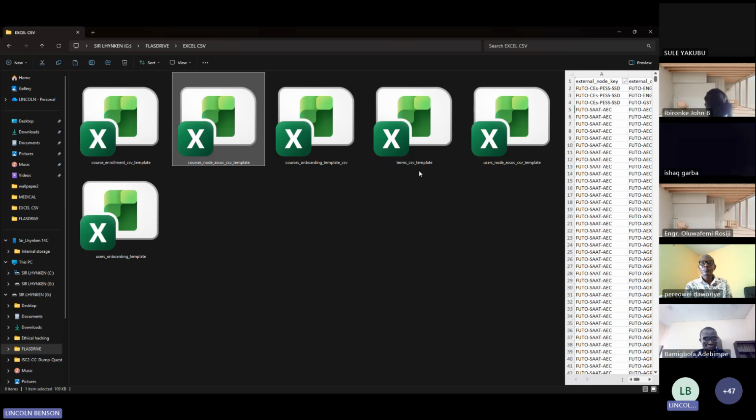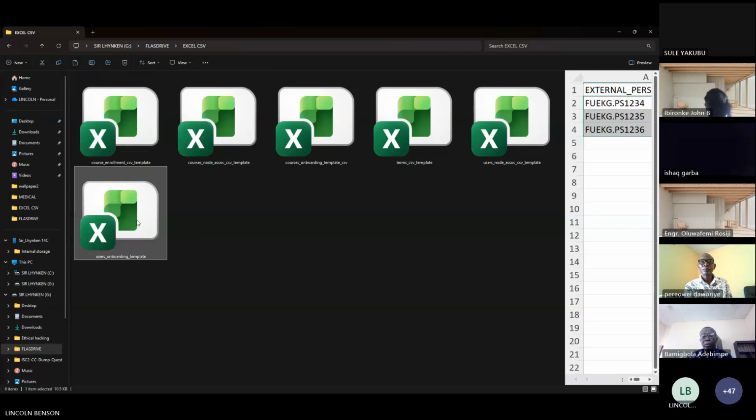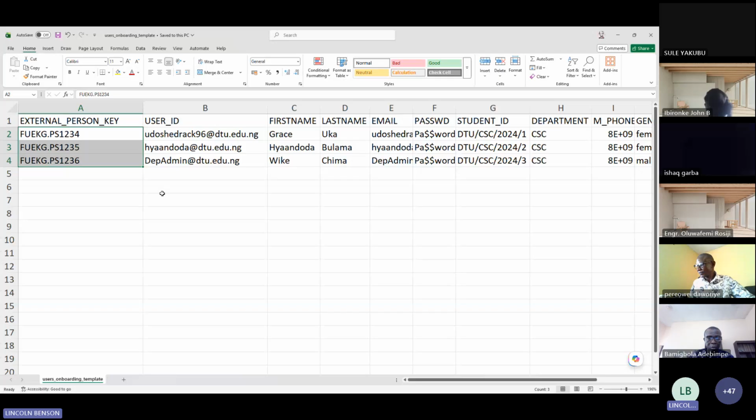Then yesterday we did user onboarding, where we spoke about the users: the external person key, the user ID, the first name, last name. Engineer Oluwafemi Rosuji, it will be corrected. Your institution will be included there. Thank you, sir. So the external person key, the user ID, your first name, last name, your email address.